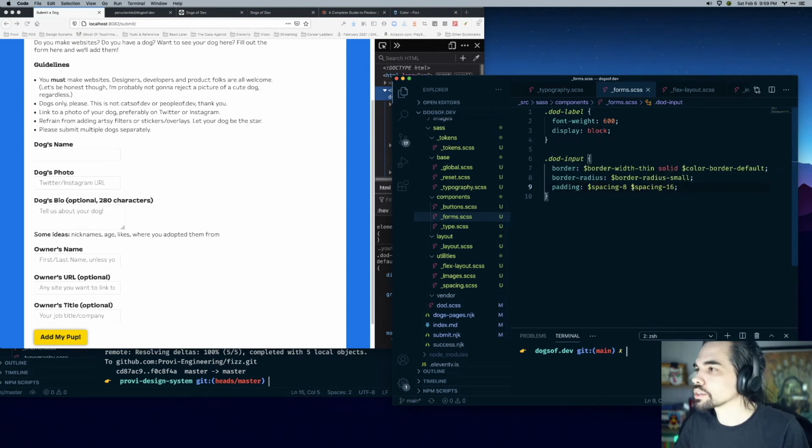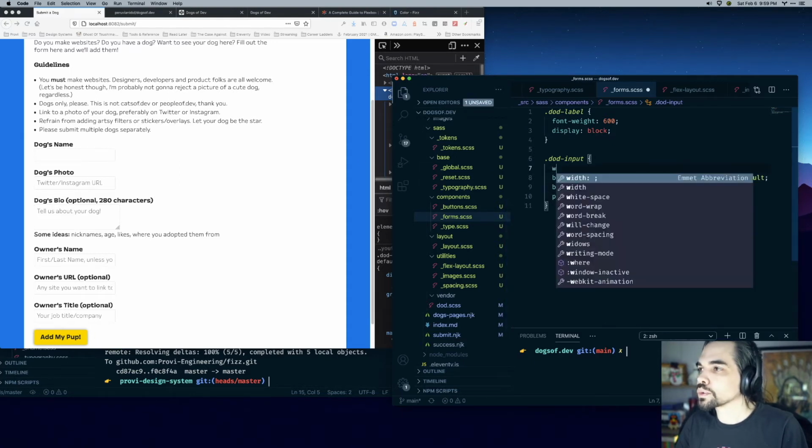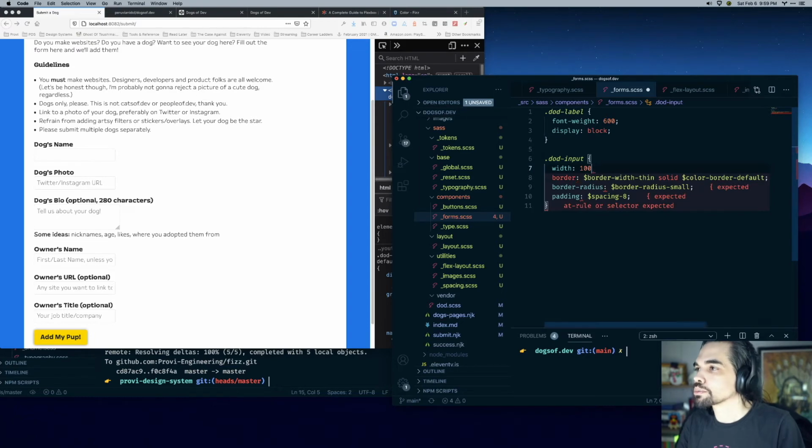Looks a little excessive. Let's try spacing 8 all the way around. I'm gonna take a screenshot. There we go. It's a little less hideous. And okay, let's say width is 100%.